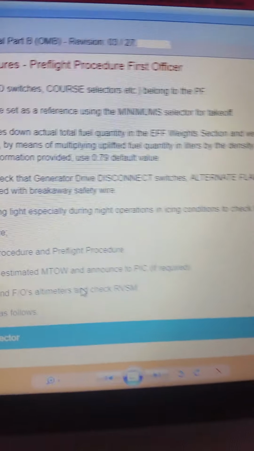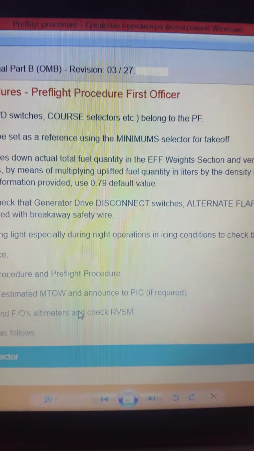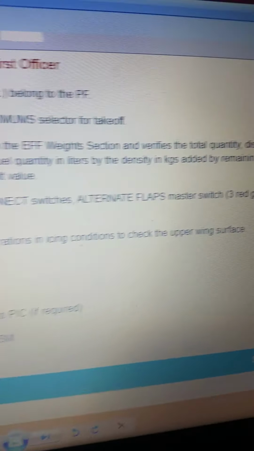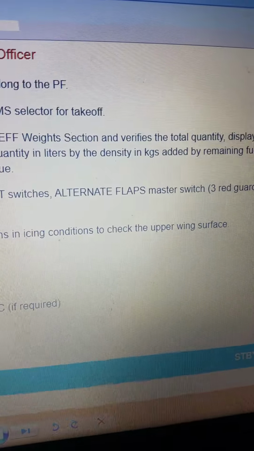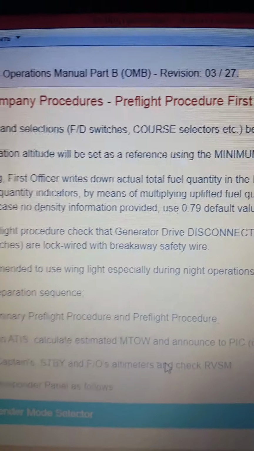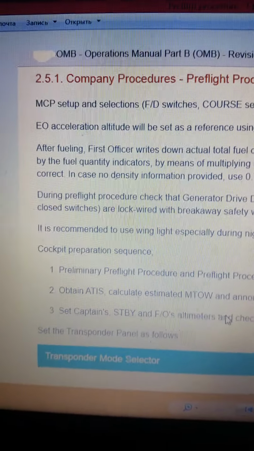Then there are directions regarding entering fuel quantity in the EFF weights section. EFF stands for electronic flight folder. It gives a default value to be used as a fuel density in case the fueling company doesn't provide that information.